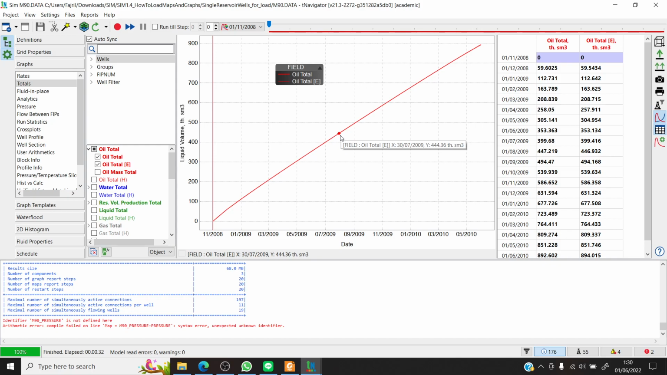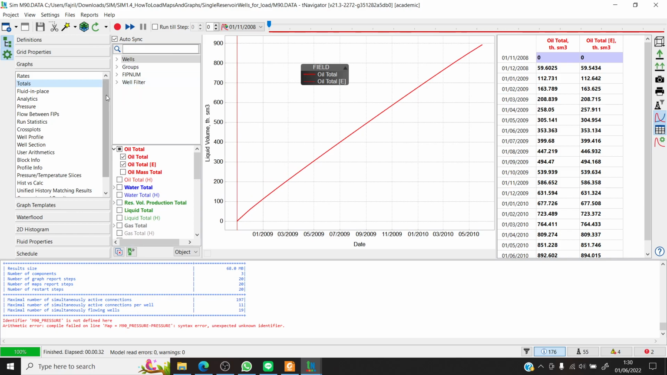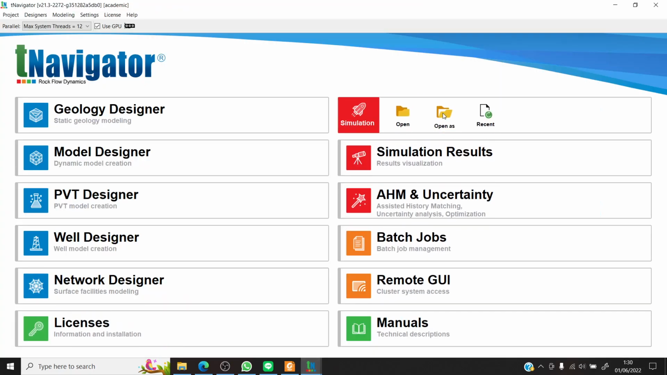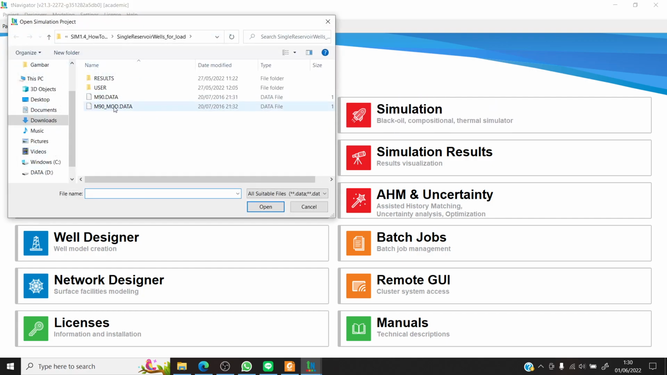We can also compare two different cases. What we have done before is we load the results of the simulation in one model. We can also compare from another model. Okay, so the training module also includes another model right here with modified properties.